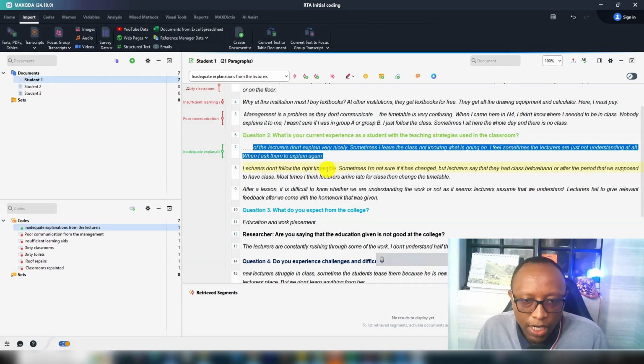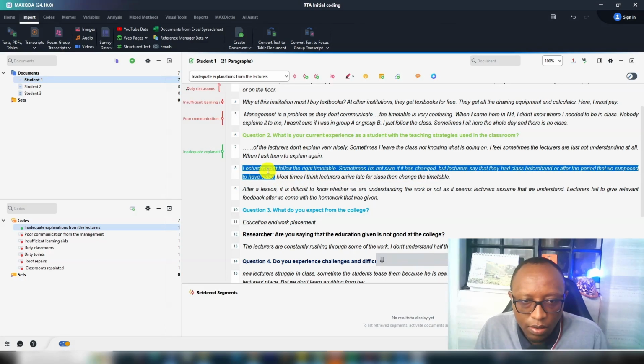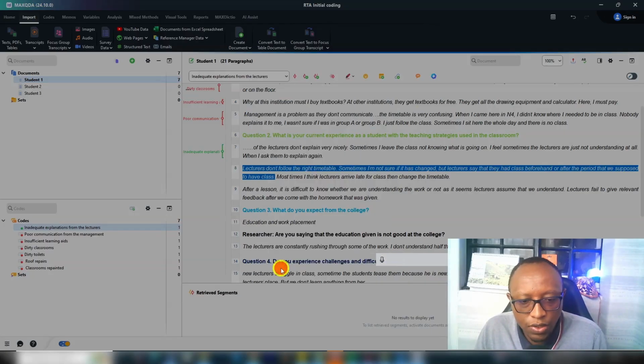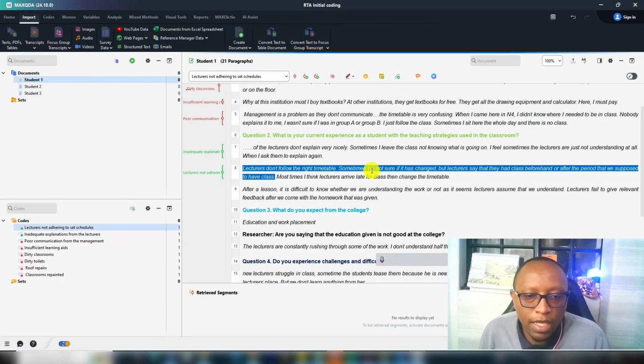Lecturers do not follow the right timetable. Sometimes I'm not sure it has changed, but lecturers say that they had class beforehand or after a period that we're supposed to have class. Most of the times I think lecturers arrive late for class then change the timetable. So lecturers not adhering to set schedules. That's another code where they are explaining that lecturers do not follow the right timetable.